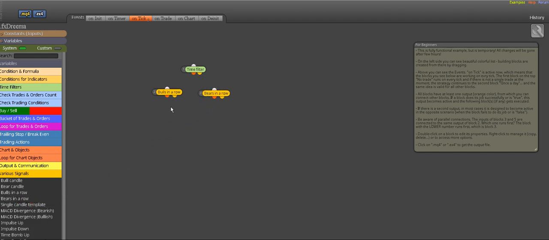Bulls is another word for positive candles, green candles, and bears is the negative candles, the red candles. So it's just a jargon name for bulls being buy candles and bears being sell candles. Okay, now let's see what they can do for us. First things first, we connect our time filter to both of these modules, and let's go into bulls. Bulls is going to be our buying condition.